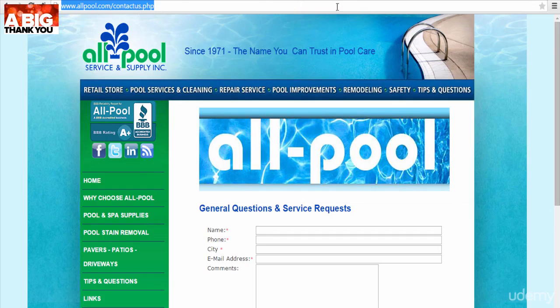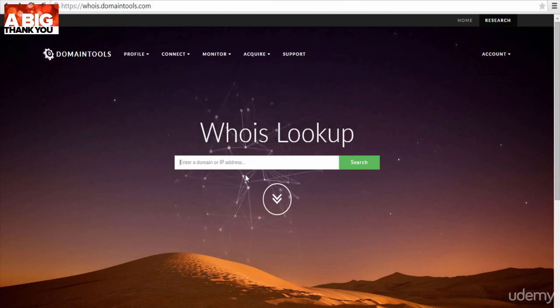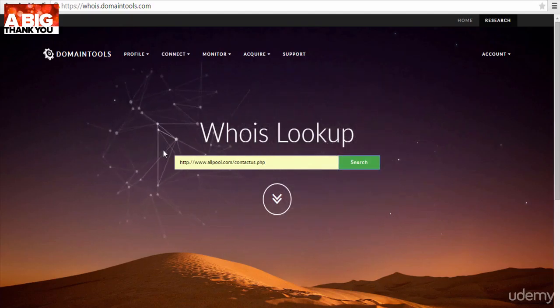So I'm going to copy this URL and I'm going to go to domain tools and I'm going to put it in there and hit enter. And let's see if I can get contact information for allpool.com. That's a pretty catchy domain name actually. Give it a second. Okay. It's taking longer than expected.